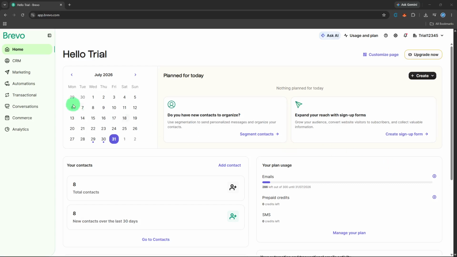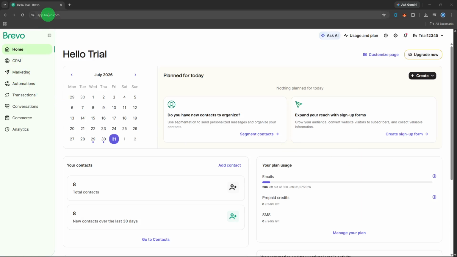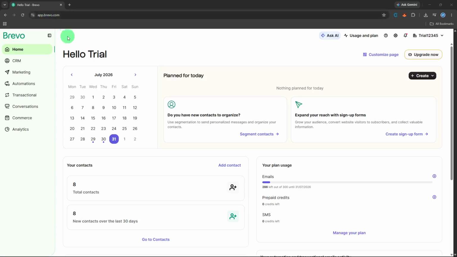Open your web browser and go to the Brevo website, then sign in with your credentials. After you enter your email and password, and complete two-factor authentication if you have it enabled, which I strongly recommend, wait for the main dashboard to fully load.